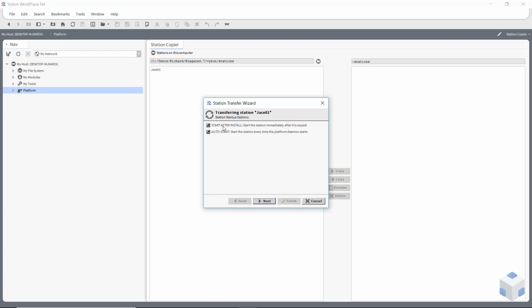Yes. And do I want it to auto start? I'm going to select no there because I could have a list of stations in my local host and I don't want them all to start at the same time, so I'm going to just select from the list which ones I want to start. If it was a JACE or a supervisor, you'd definitely click on that, so after a power failure it would always start. Okay, so now I can click on finish.